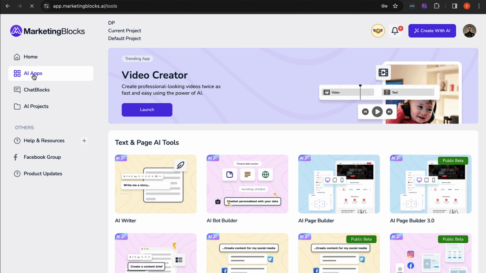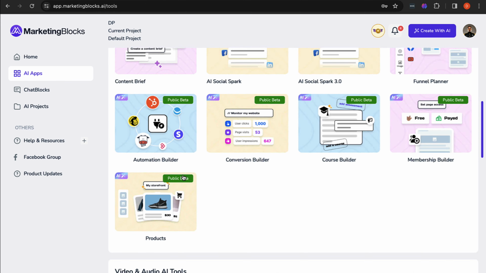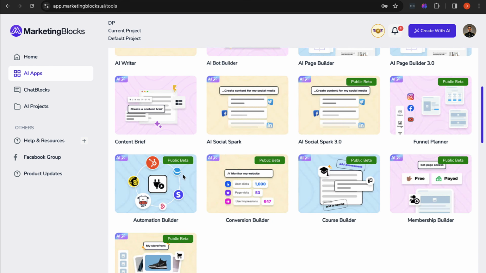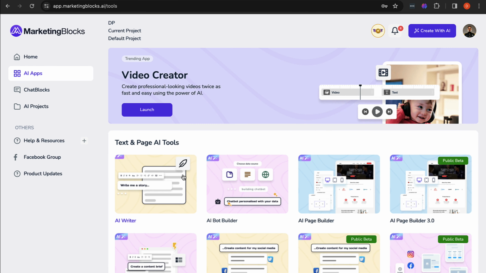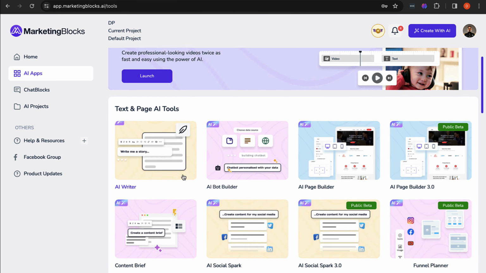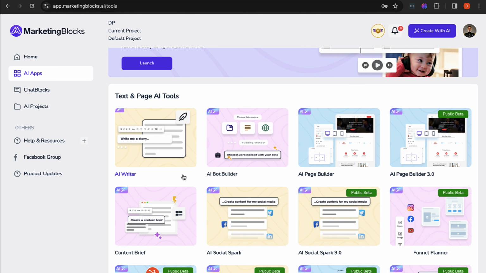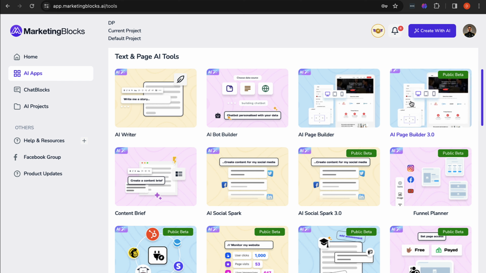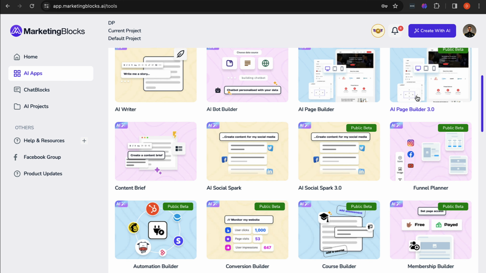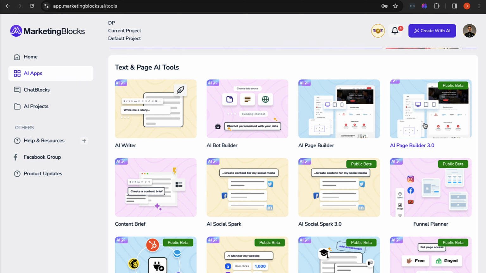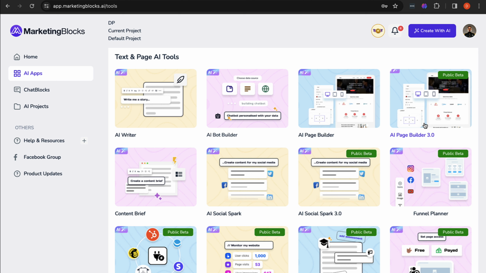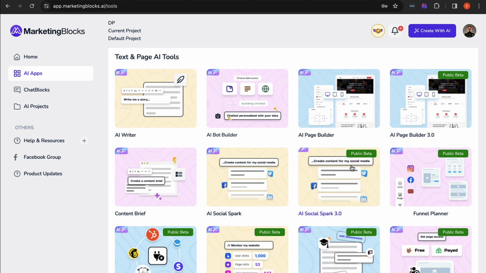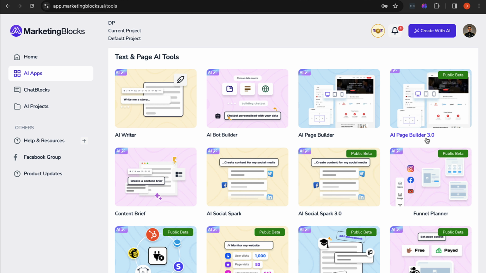Once I click on AI apps, it's going to bring me to the AI apps dashboard, where I have access to a ton of AI tools that I can use to market my business and stay ahead of the competition. As you can see right here, we have a number of tools on public beta. These are tools that are part of the MarketingBlocks 3.0 edition, and one of them is the AI page builder 3.0.